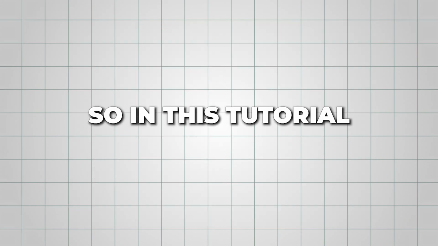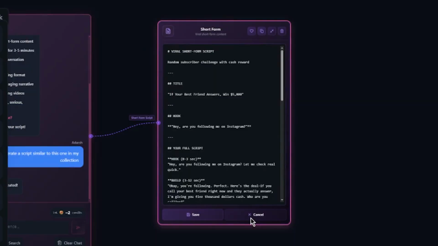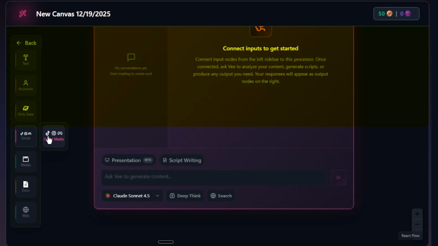So, in this tutorial, I'll test Virlo's research tools, scripting features, and the content canvas to see how it actually helps in growing your social media.